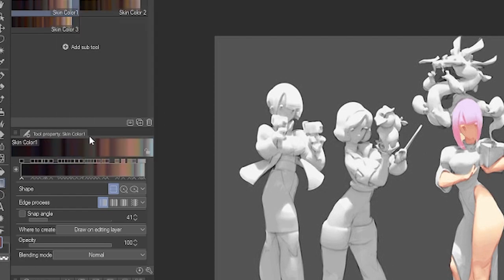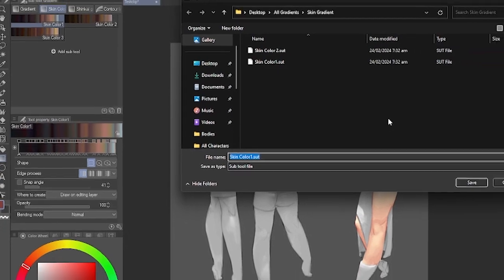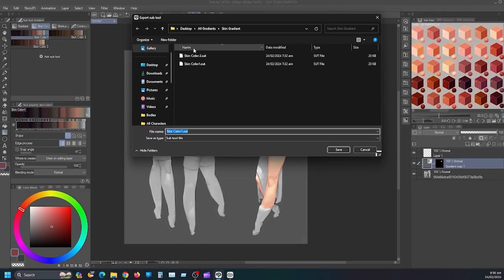Export subtool. You want to export it. Right, so far I already exported two of them, skin 1 and skin 2. I do it on my desktop. Right, so you go on your desktop.